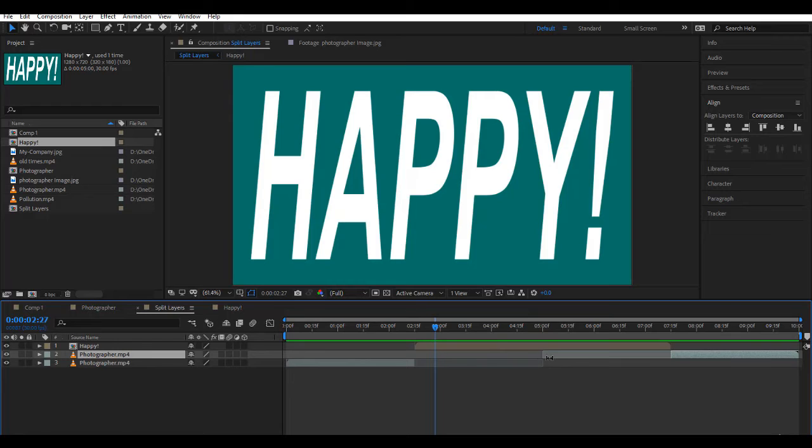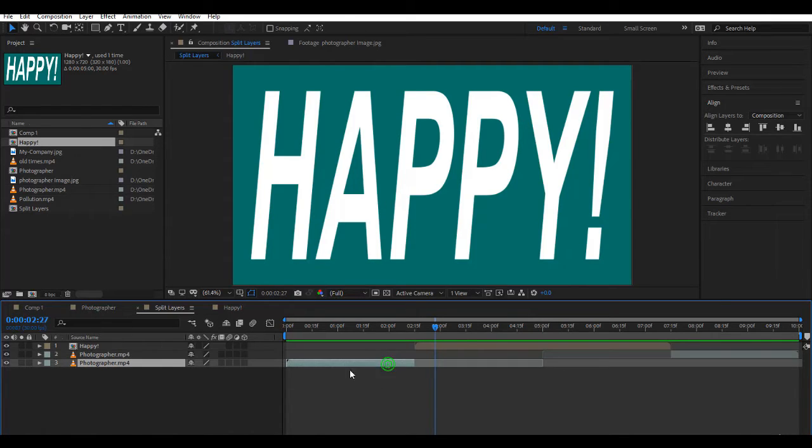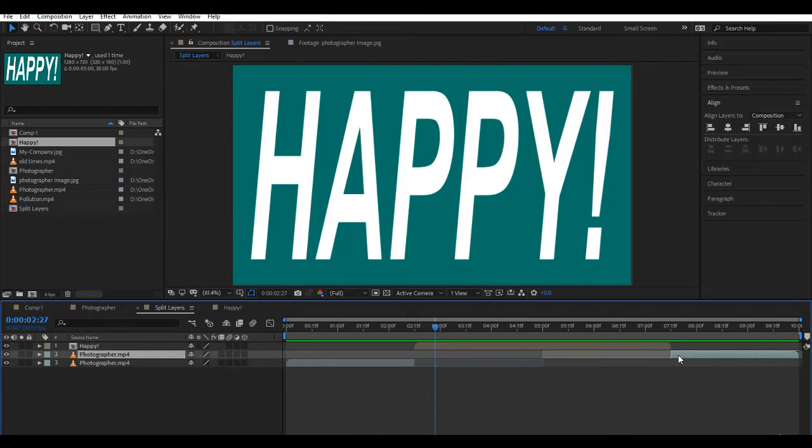But sometimes you have other reasons. For example, the first part of the layer has a lot of animations, a lot of keyframes here, and you want to start afresh.